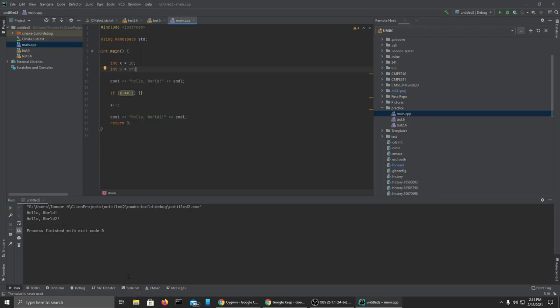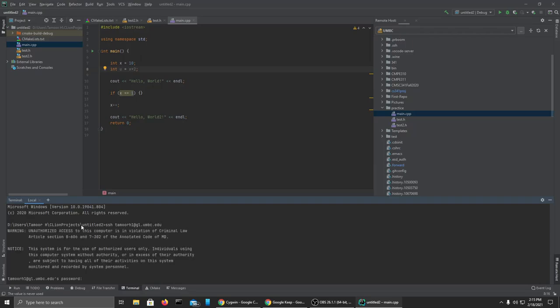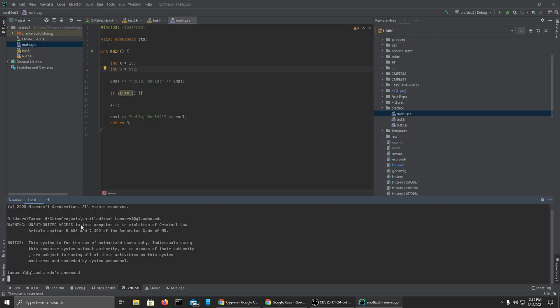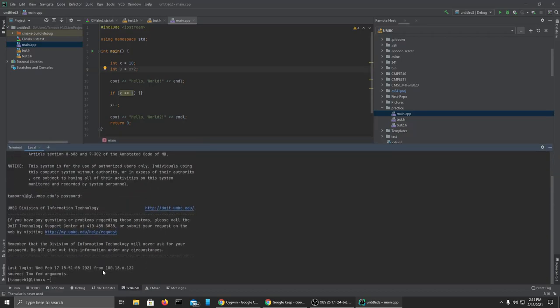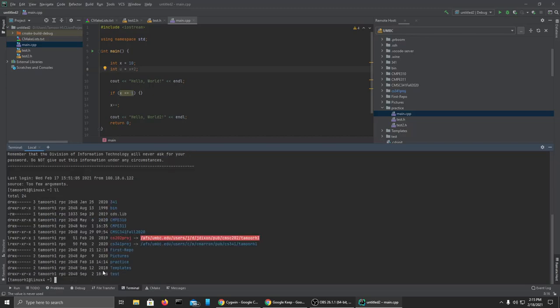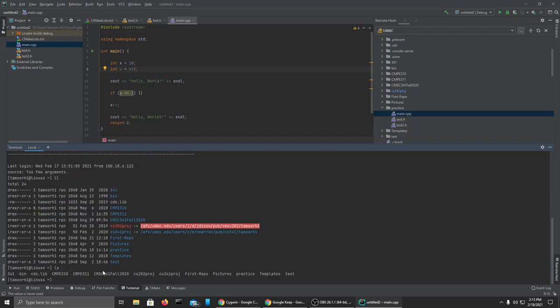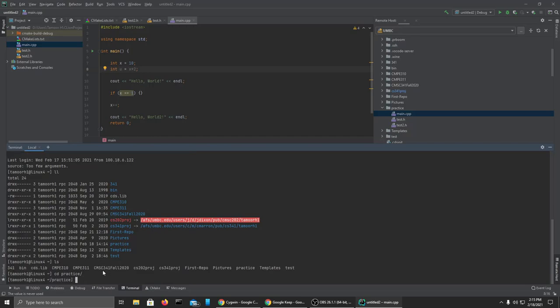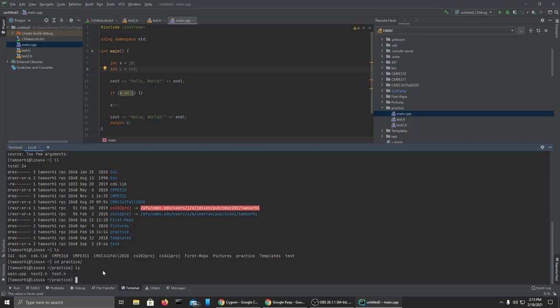So what you can do here, there's actually a built-in terminal in CLion for you. I'm just going to SSH into gl.umbc.edu. You would click this, then this would pop up and you would enter your password like normal. Now, boom, I'm logged into my GL. I can type LL or LS and go into practice. Type LS, and those files are there.